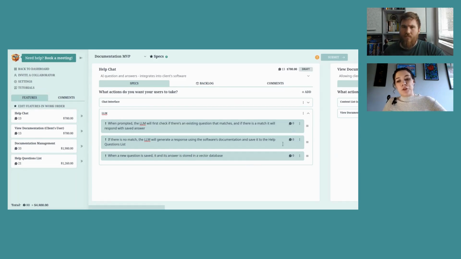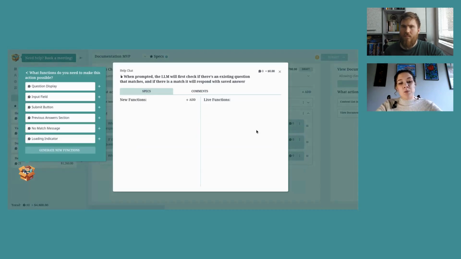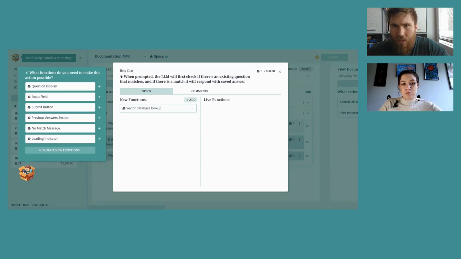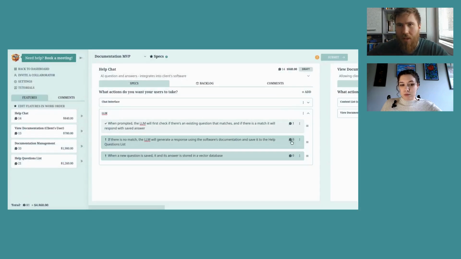So let's go through and do the functions here. When the LLM is prompted, it first checks if there's an existing question that matches, and if there is a question, it will respond with the same answer. What kind of functions do we want here? So we want vector database lookup. This is when it's checking if there's any existing questions, it's going to do a vector-based lookup to see, hey, have I answered any questions that look similar to this in the past, and how have I answered? Anything else? That's it. Again, this is something that will be worked out in more technical details, where, from a high-level perspective, I know I want to use a vector database to do this.